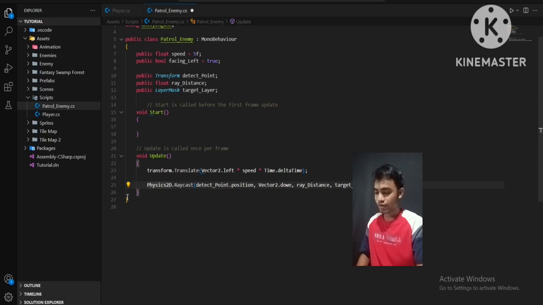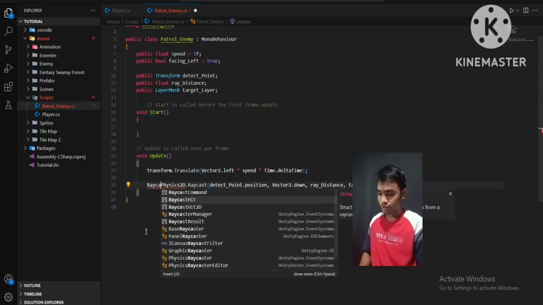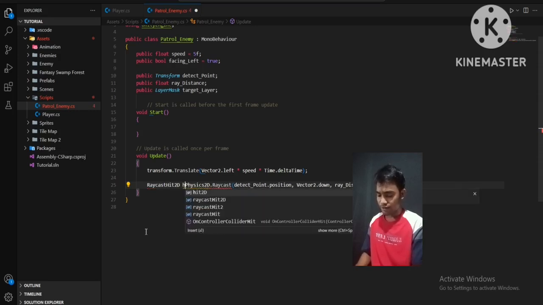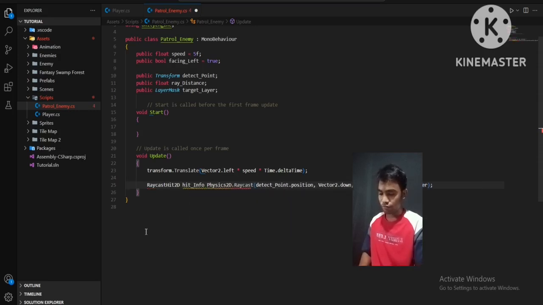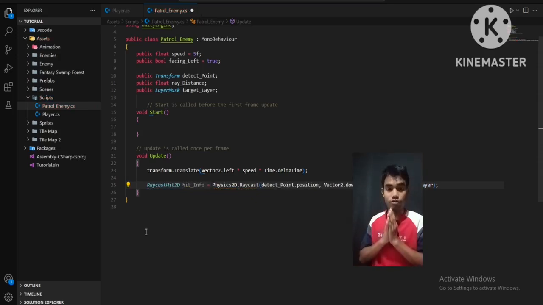Okay, so let's store it into a RaycastHit2D variable, because this is a ray. So RaycastHit2D, and let's call it something like hitInfo, and let's set it equal to this. So this hitInfo can be true or false. If that ray is really colliding with that ground game object, this hitInfo will be true, else if the ray is not colliding with the ground, we know the patrol enemy game object will be at the end of our ground, so this hitInfo will be false.